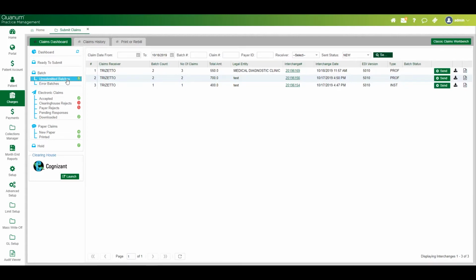And this will show you all the claims that are ready to batch or ready to transmit. So you can see that I've got 3 files here which are ready to transmit. On the right hand side of it, there's a send option which you can click on to send to the clearinghouse right from the system.